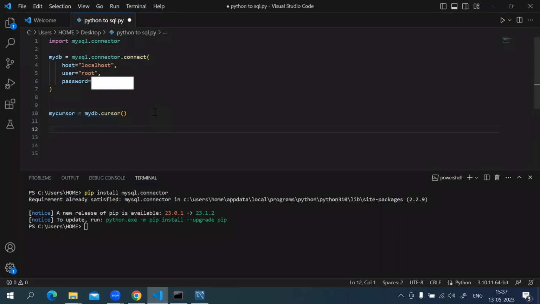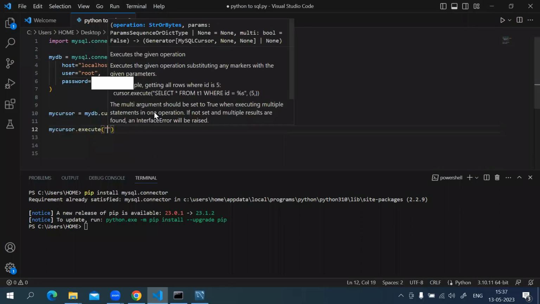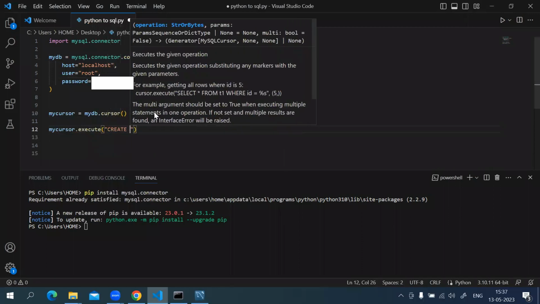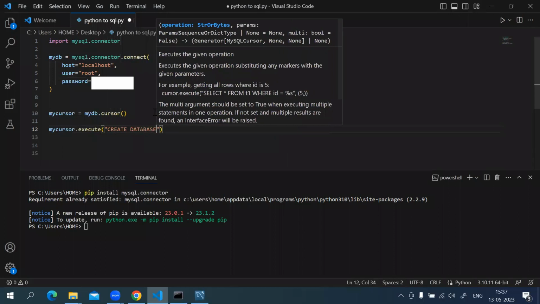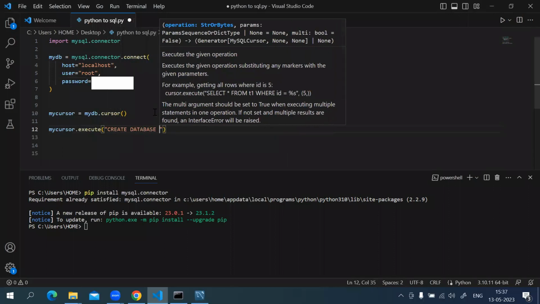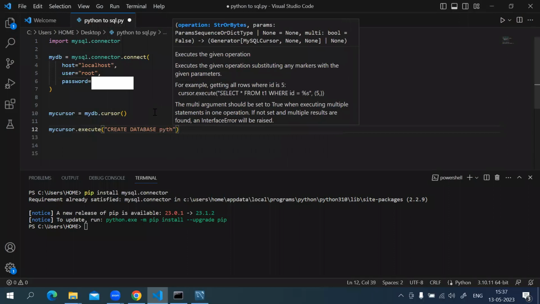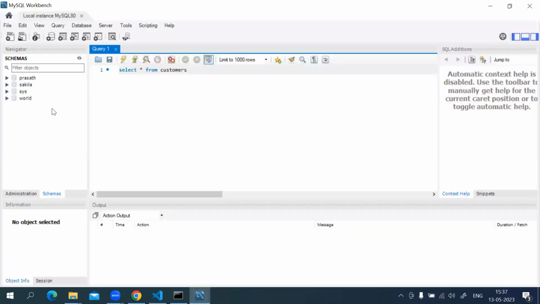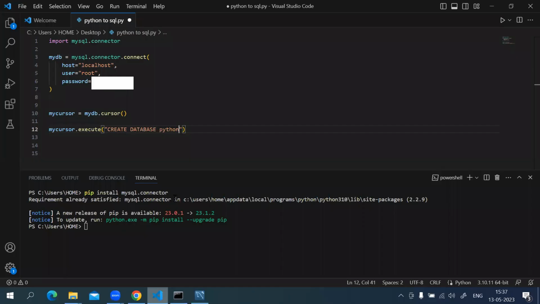comfortably give the query. Now I'm going to give my first query to create a database. mycursor.execute is the command, and inside the braces you can give your SQL query. For creating the database, we give create database and the database name. I'll give it as Python for the time being. You can see here initially there is no Python database.